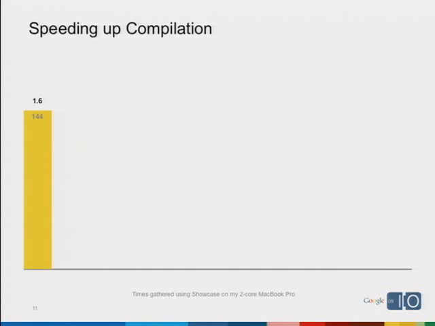Okay. But we keep adding features to the compiler, optimizations, code splitting, and all that. That takes time. So as much as I'd like to show you the next bar being smaller, it's actually larger right now. There's still some tweaks. We'll spend a little time with JProfiler, and we can probably get the compiler a bit faster still.